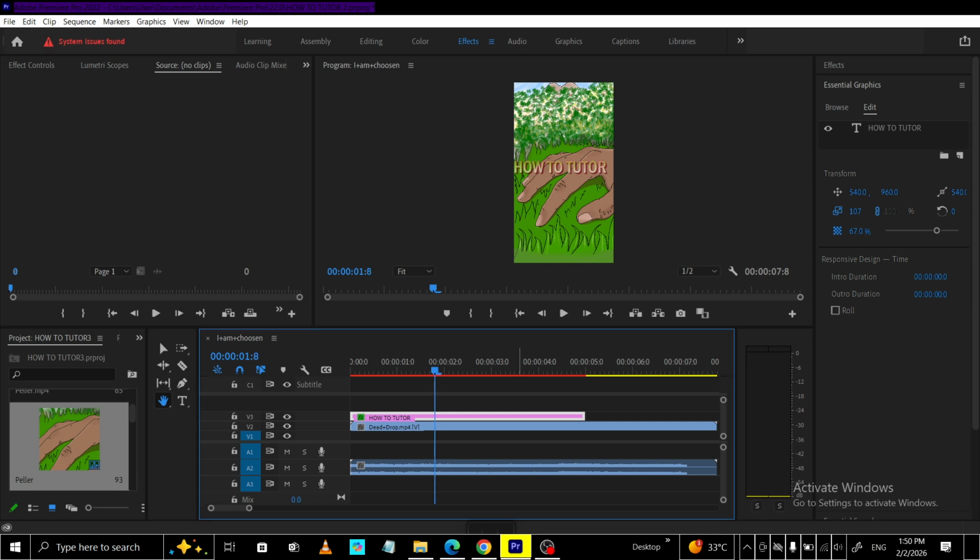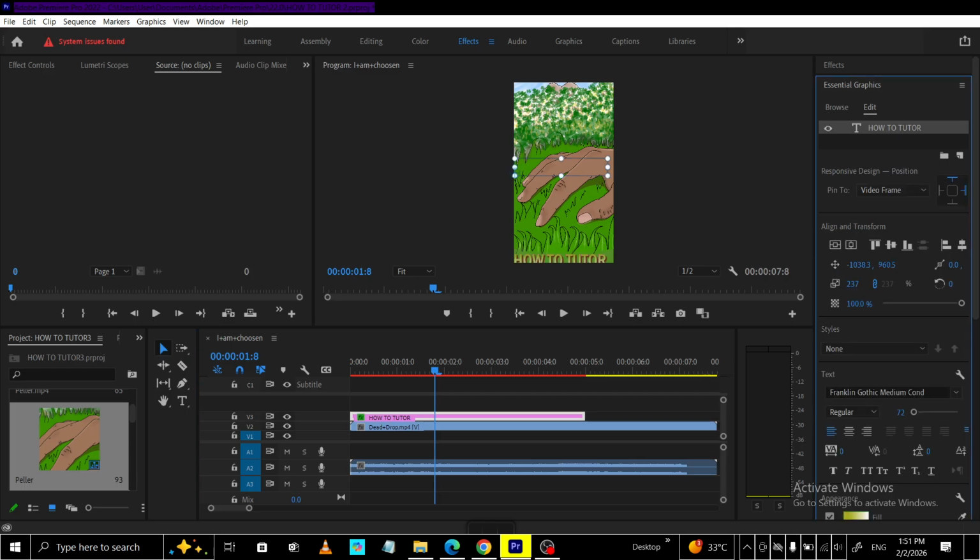Next, click to select the caption clip in your timeline. You'll know it's selected when it's highlighted. This is important because Premiere needs to know which text you want to style. With the caption clip selected, go back to the window menu and open Essential Graphics. This panel is where all your text styling lives.